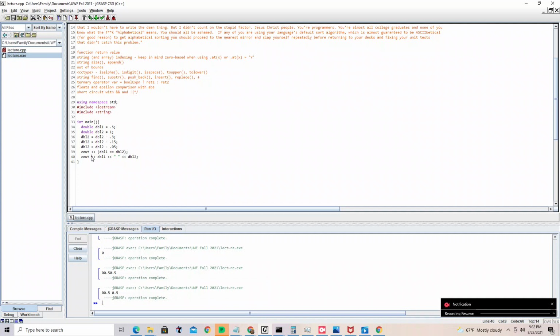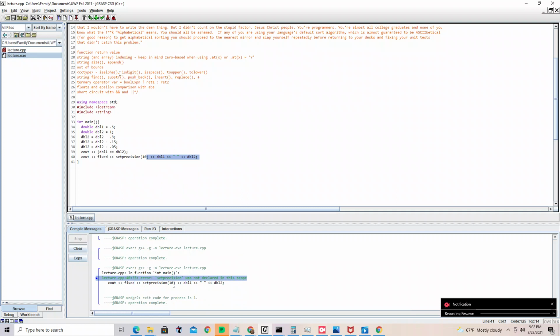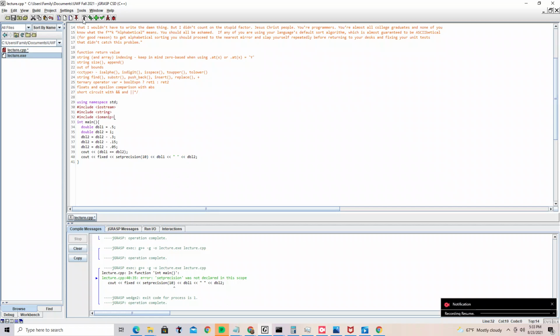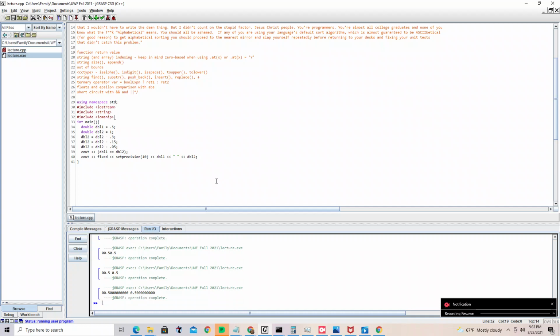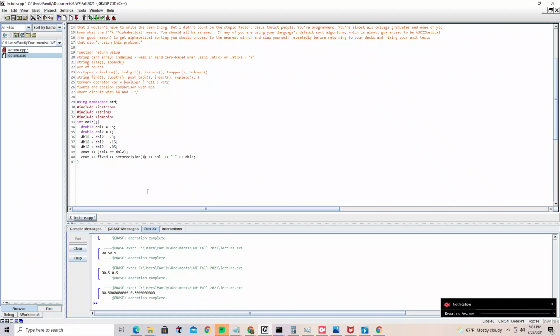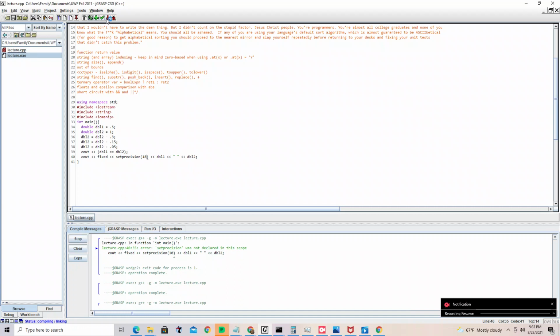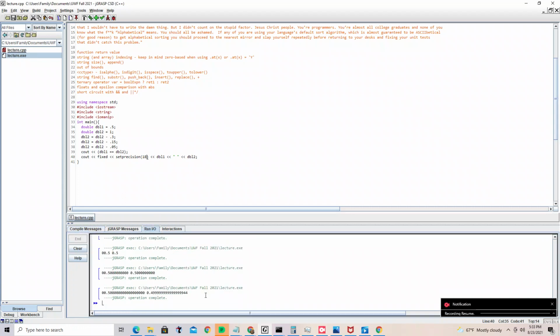However, let's see if I can force this. What is it? Set precision. Fixed. Set precision. I don't know. We'll see if this is enough. Oh, yeah, that's right. We have to include the I/O manipulation, input output manipulation library. Try it one more time, and then we'll just give up. Hey, look at that. All right.